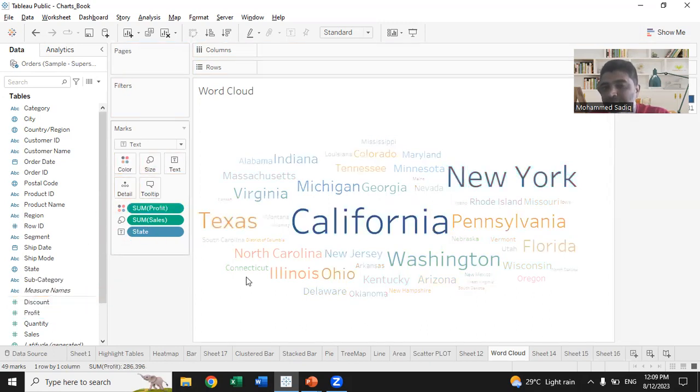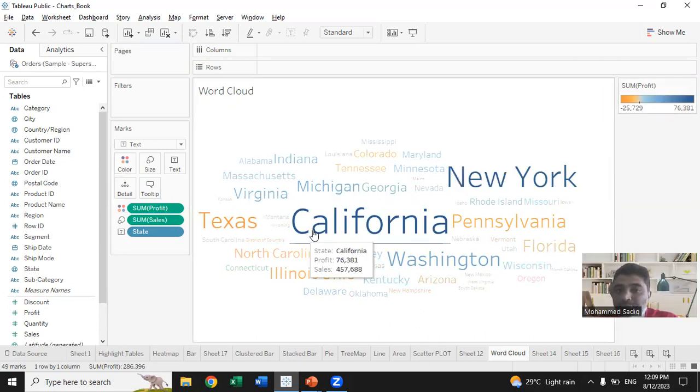You can see here, when you see the legend, those particular states with the dark blue, high intensity blue color, are the high profit. As the profit is lower, it becomes a lighter color. And if the profit is negative, it is orange color. So what we understand is that we have two pieces of information here. One is the size, which is your sales, and the color is based on the profit. So the sum of profit is the color and the sum of sales is the size.